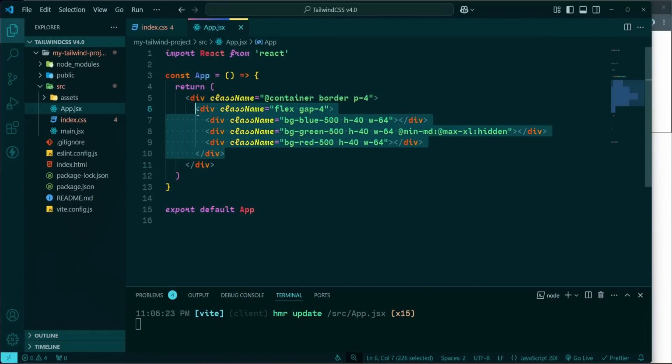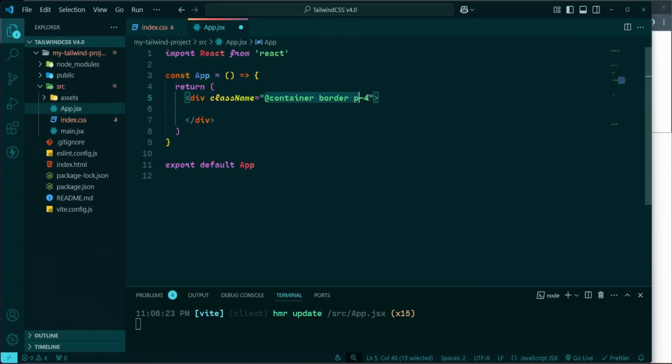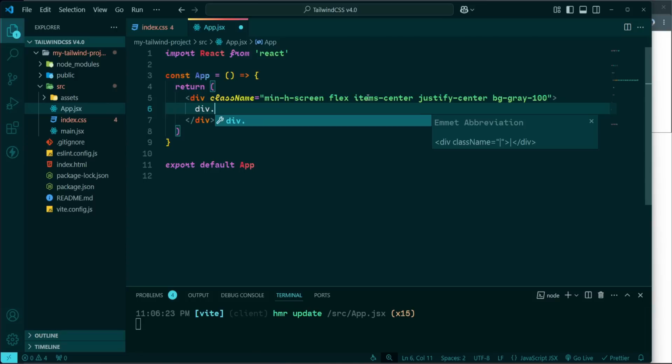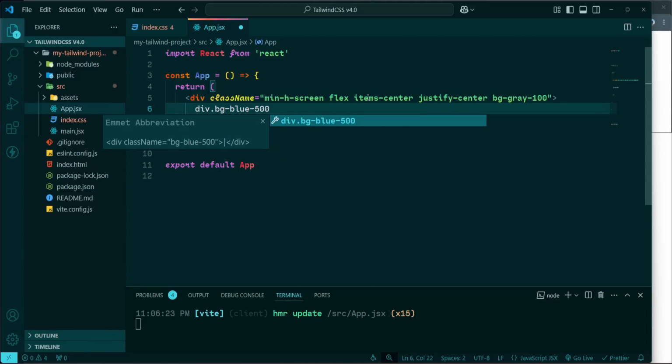First, let's consider a basic 3D rotation. Let's create a new example. I'm going to change the classes of the container div. We need min-h-screen, then we need flex, items-center, justify-center, and the background is going to be gray 100. Inside the div, I'm going to create another div with the classes bg-blue-500. Then we need height and width 96.